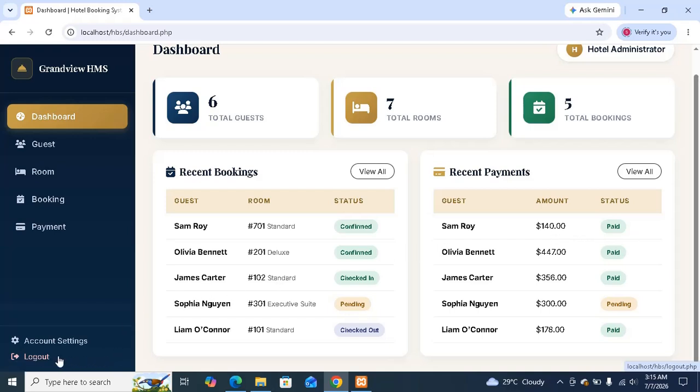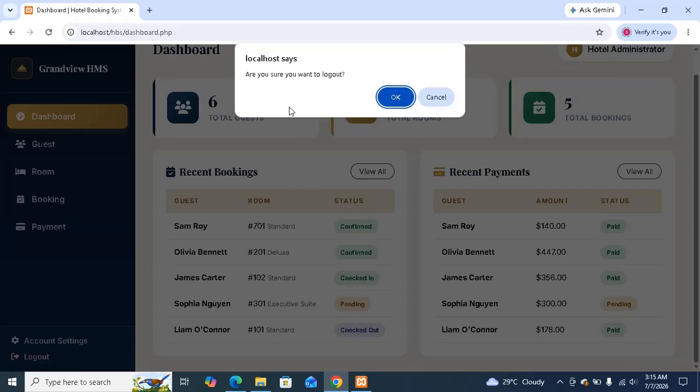If I click on logout, it says, are you sure you want to log out?